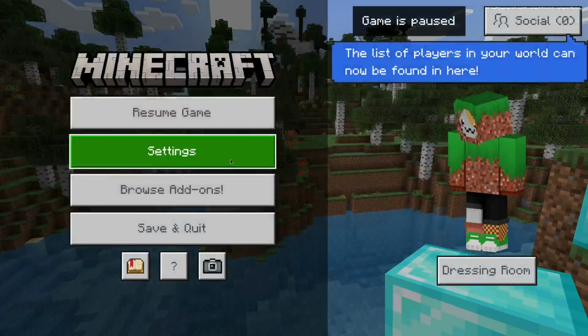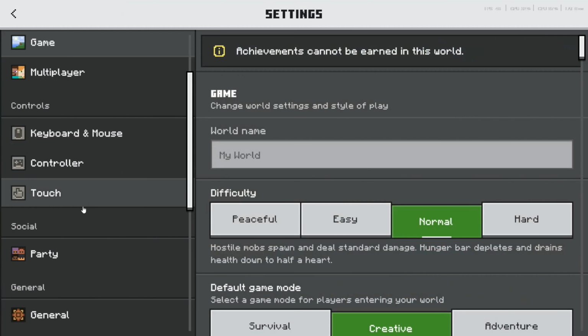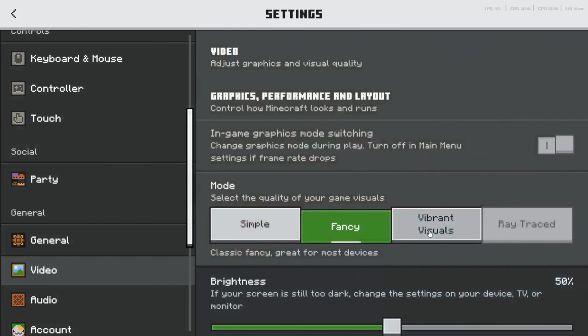And then finally, from here in the settings, you can just go to the video section that is going to be right here, and then you can turn it on if you have downloaded a new ray tracing pack. And that's pretty much it.